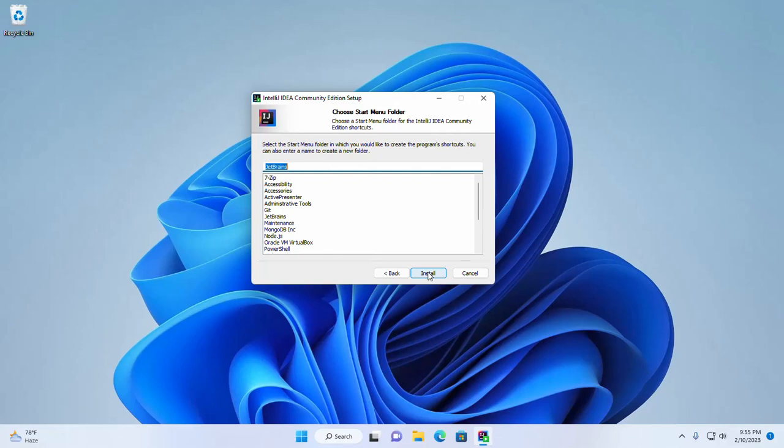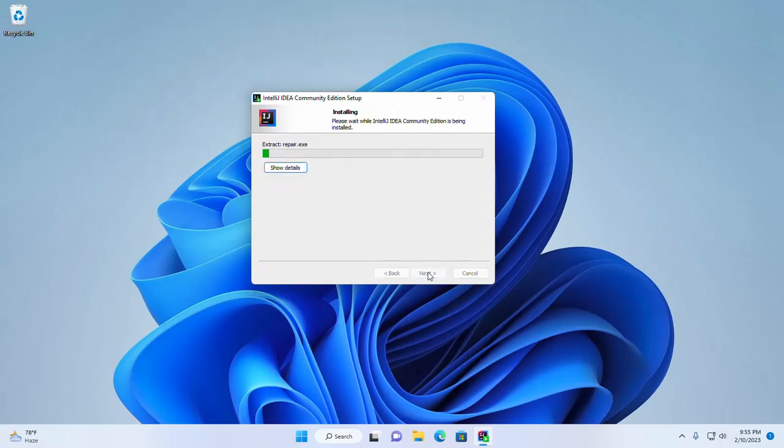Now select the start menu folder in which you would like to create the program's shortcuts. You can also enter a name to create a new folder. I'm going to name JetBrains and then click on Install. It may take a while for installing. Here you will see a desktop shortcut icon has been created.